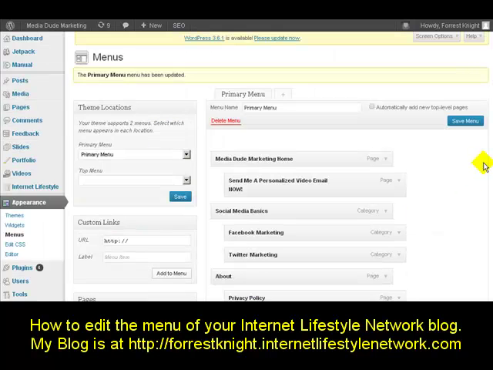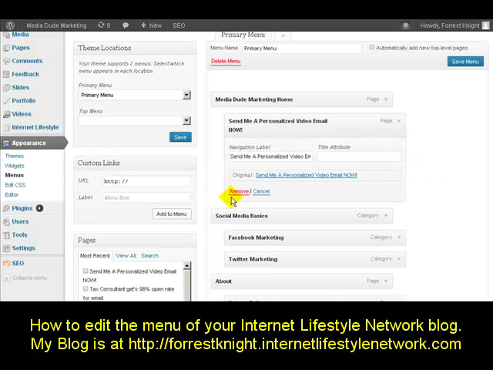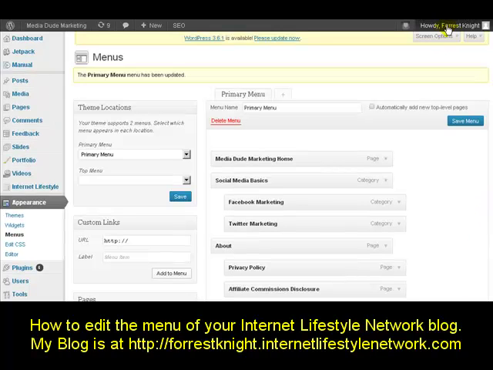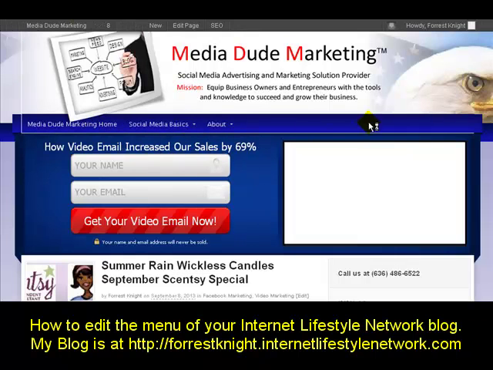Now, if you want to delete one of these, I'm going to take this one off here. I simply do a little pull down. Look, a red remove button. Hit remove. I'm just having fun today because I get to go get a haircut. And I hit save. And bam, it is no longer there. If I go up here and hit refresh, it is no longer in my menu.